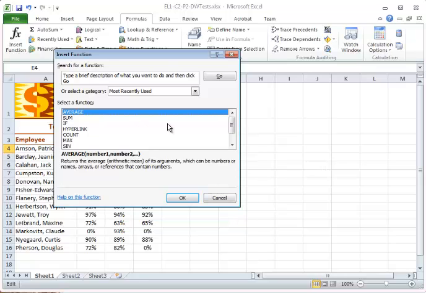So here you could actually type a description of the function that you are looking for, because sometimes you may not know the name of a function, or you may not even know that a certain function exists. So you can type the description.